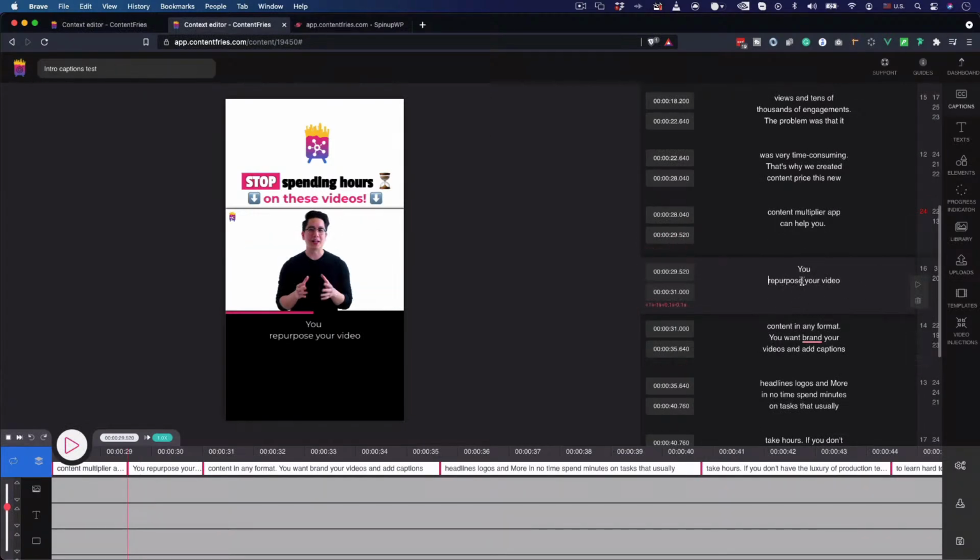You can also add new lines in your captions just by pressing Shift Enter. So when I press Shift Enter, it will add a new line into my caption, and when I press Enter, it will split my caption into multiple captions. You know what I mean.